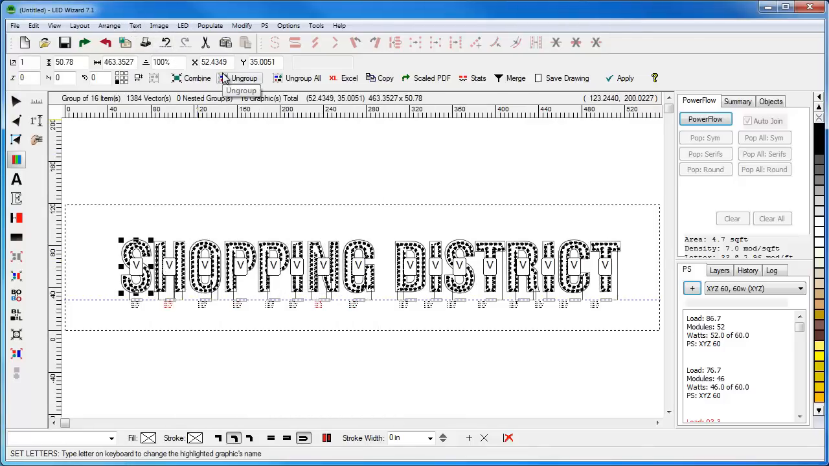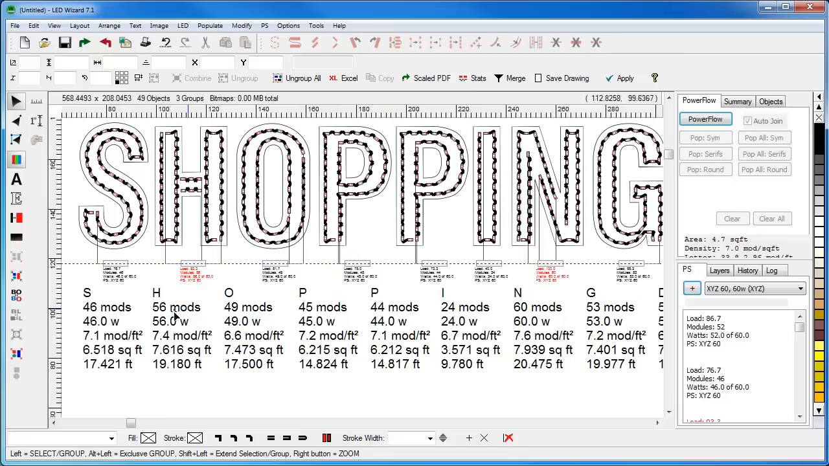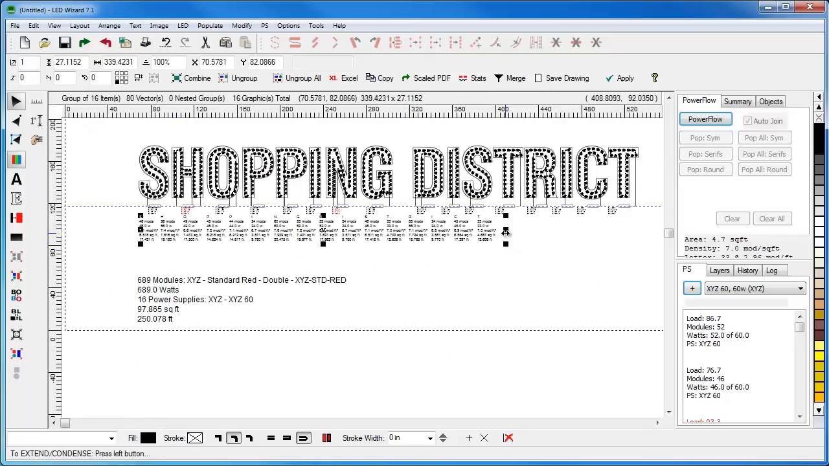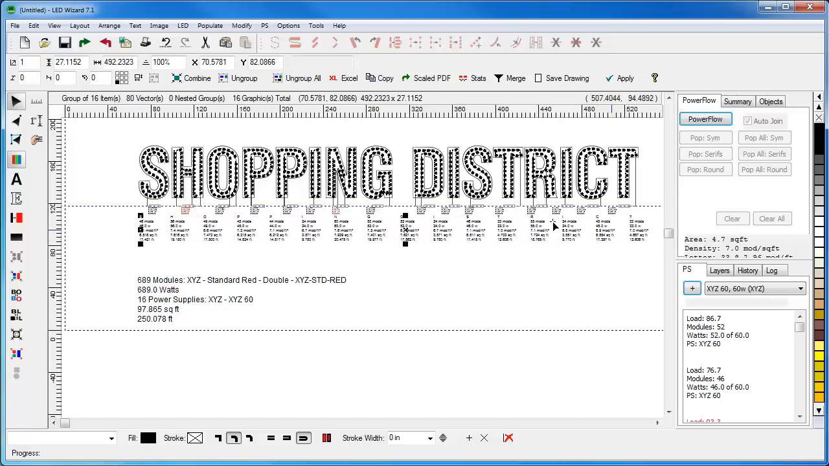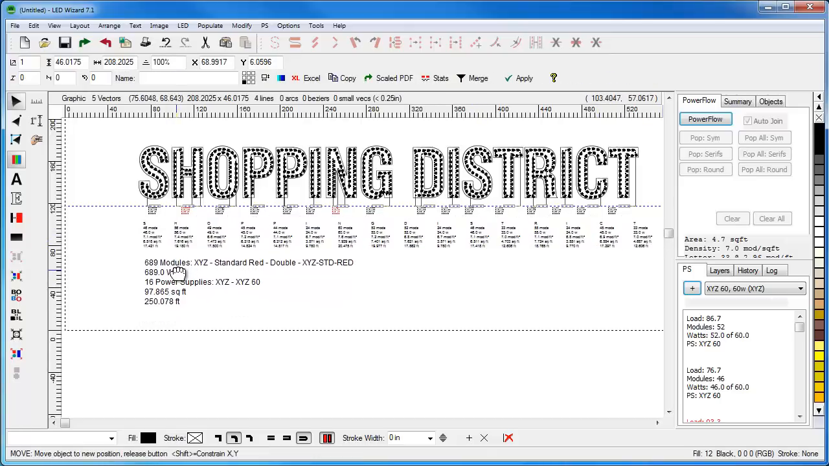So now one final step, I just need to assign the letters of each of these because we don't know what the letters are when we import something. So I'm just typing over here using the assign letters tool. And then I can go ahead and add my stats. So when I click on the stats, each letter has a stat that has a number of modules, watts, modules per square foot, area, and perimeter.